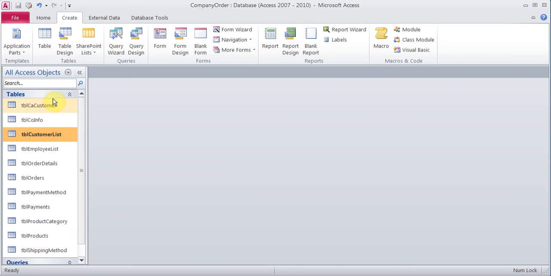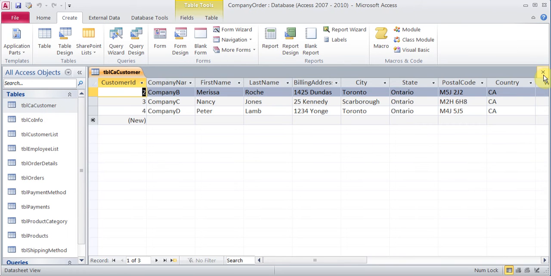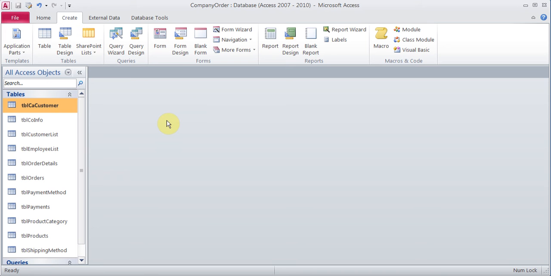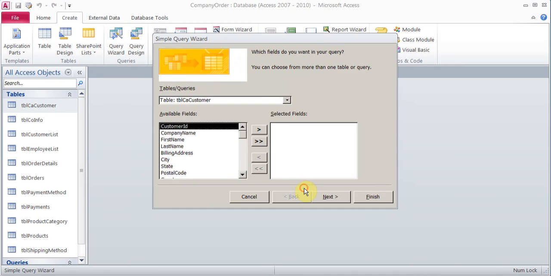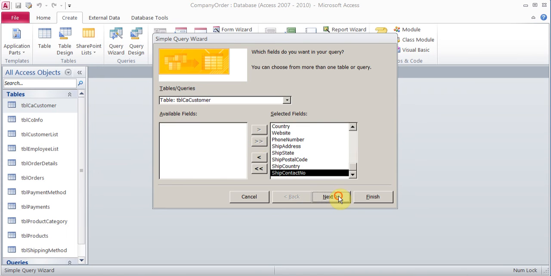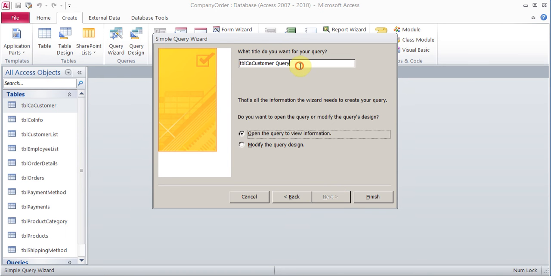Now I want to go ahead and delete all the CA customers here so that I don't need them anymore there. So I can go back to create query wizard, simple query, add all the fields. I'm just going to call this query delete CA. I'm doing this because I want to show you about macros, how you can have one macro do multiple things. So I'm going to click finish.